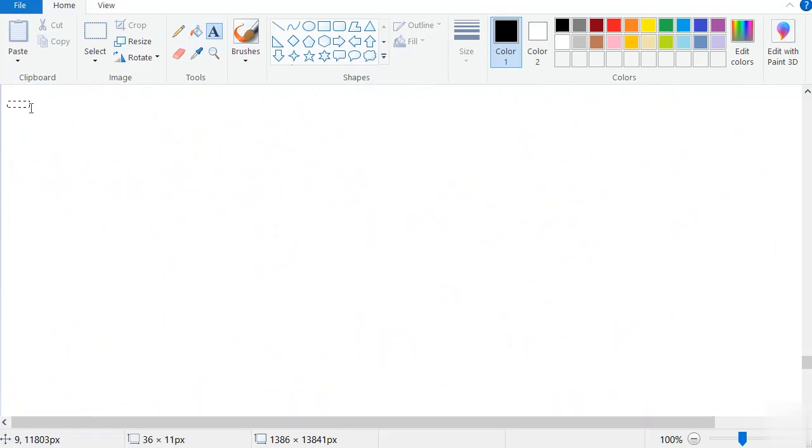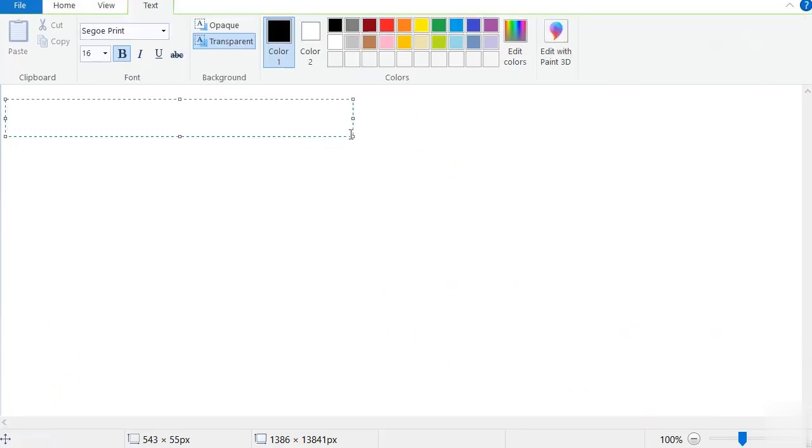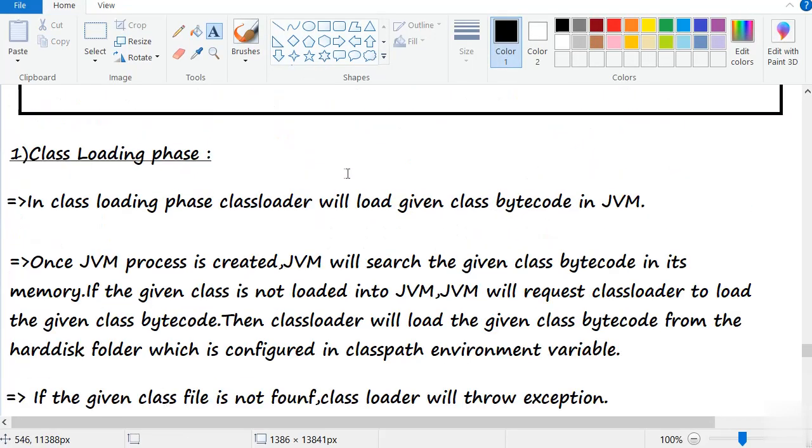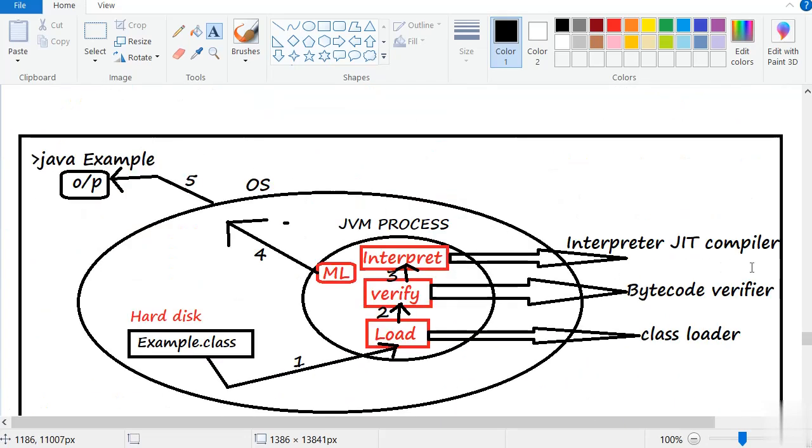Next, we will discuss about bytecode verification phase. So, what is happening in bytecode verification phase? We will discuss now.